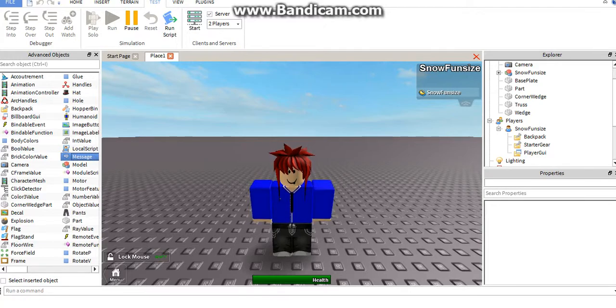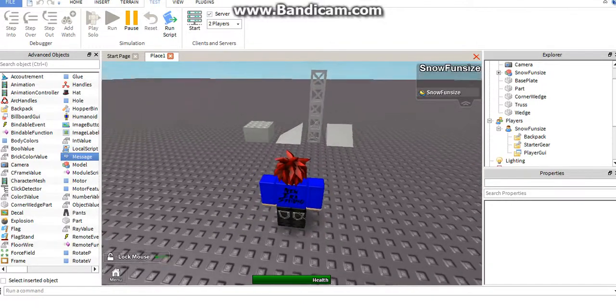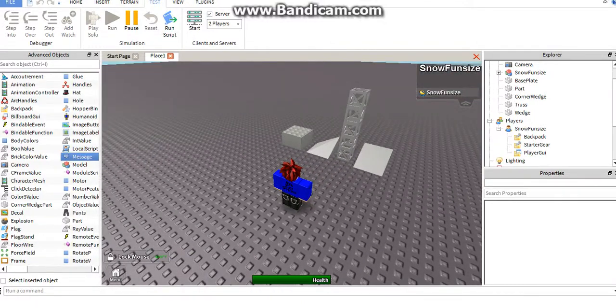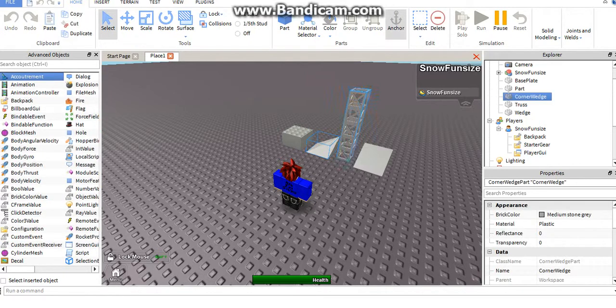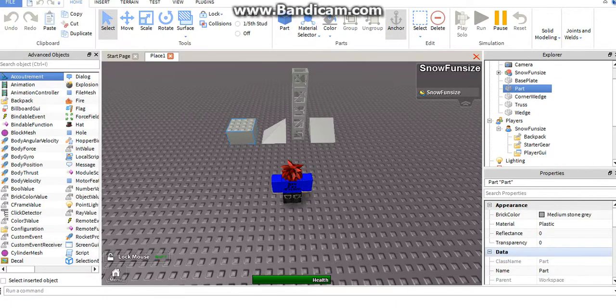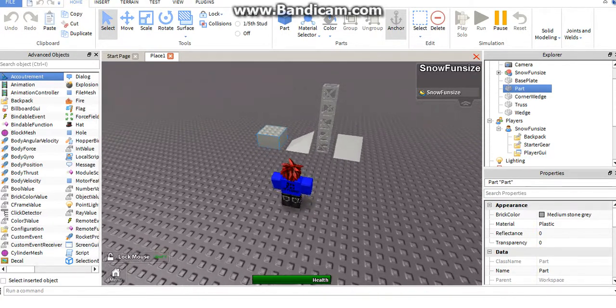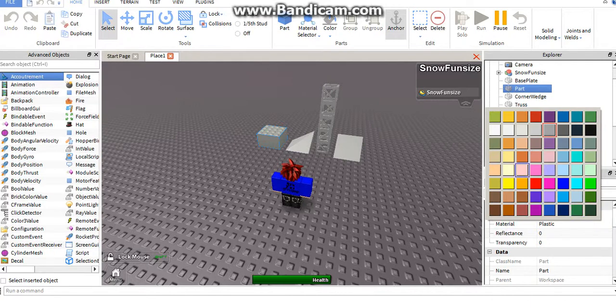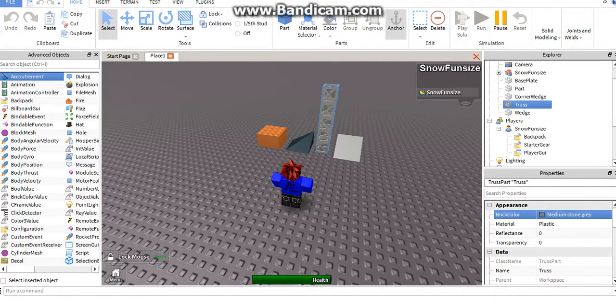Alright, anyway, so this video I wanted to show over 4 basic parts. We got your regular part, corner wedge, truss, and a wedge. Everything has properties. Depending on what it is, it has different properties. Even though these are all parts themselves, they all have different properties. In this case, they all share the common property, brick color. Brick color is pretty simple to recognize. It's basically what color it is. You can change it to anything within this color palette.